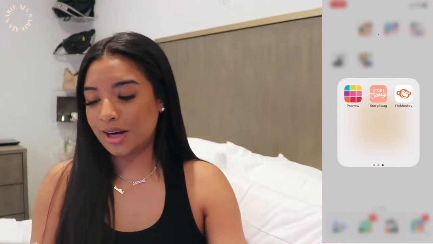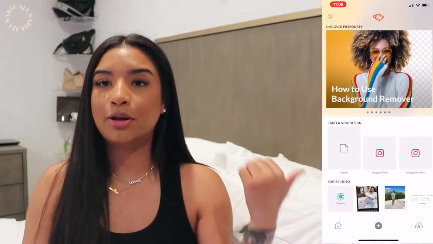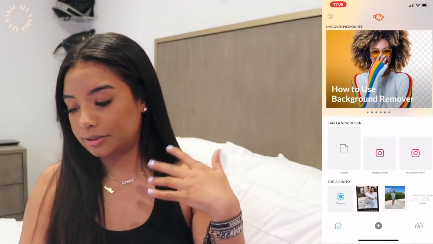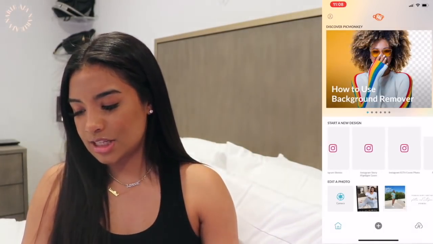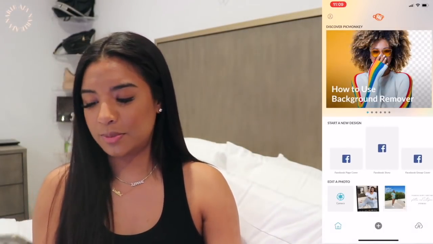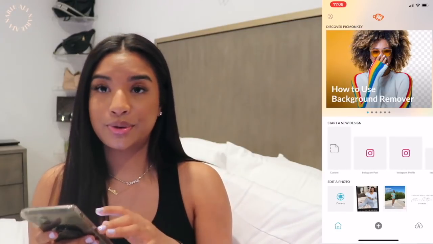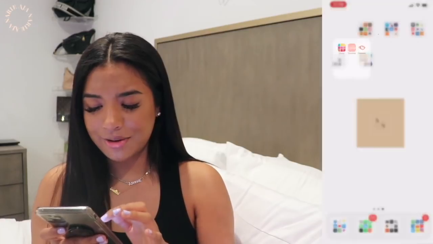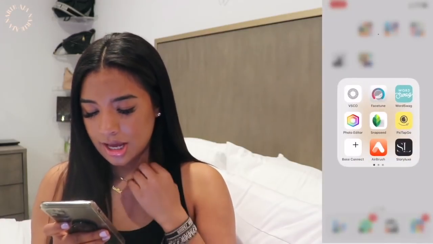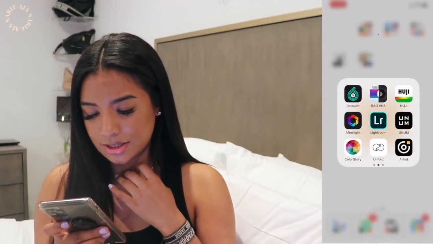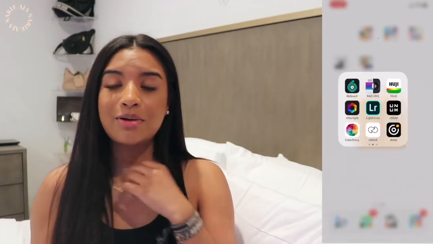And the last app that I use is PicMonkey. PicMonkey is how I do my thumbnails and stuff like that. So yeah, a lot of us use PicMonkey. I pay for this monthly as well as a subscription. So yeah, that's just that. So that's pretty much how I edit everything, honestly. Did I miss any apps? No, I didn't. So yeah, that's pretty much how I edit everything.